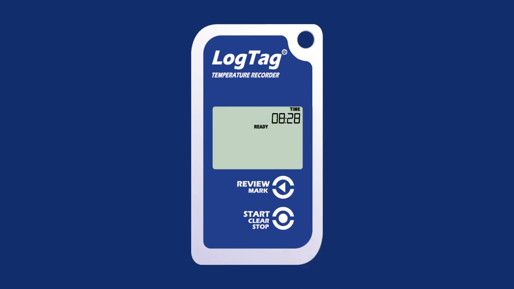Finally, if the logger is pre-configured to start when the Start Clear Stop button is pressed, Ready will display on the screen, along with the current time from the configured time zone. Press and hold the Start Clear Stop button until starting appears. Let go when Ready disappears.